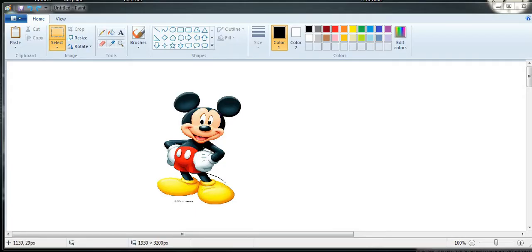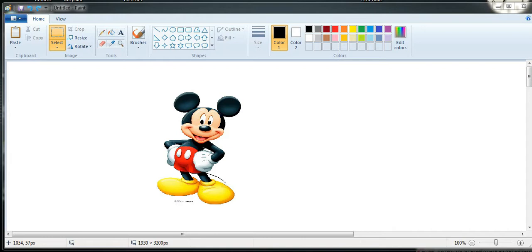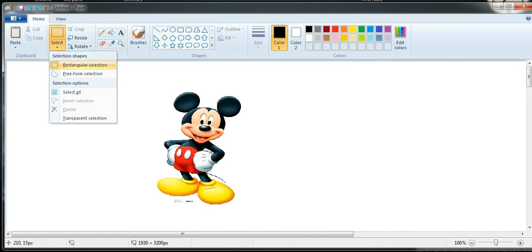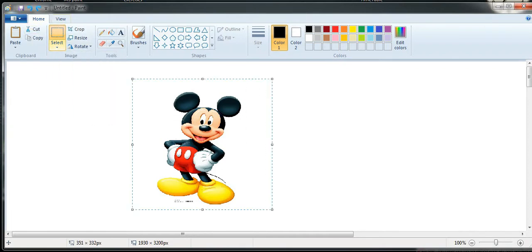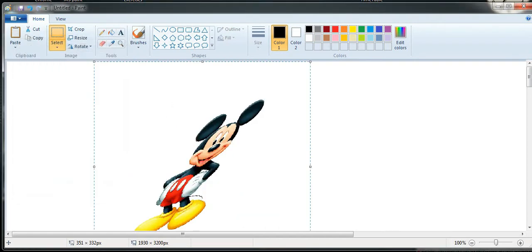Next feature is the skew option. Skew is used to stretch an image from one end while the other end remains fixed. Suppose that we have inserted this image. First we will select it with the help of rectangular selection. After that we will click on the resize and skew option. Here we can type the amount of skew in the horizontal and vertical boxes. Suppose that we have typed ratio 30, and we can see that our image gets skewed by the given value.